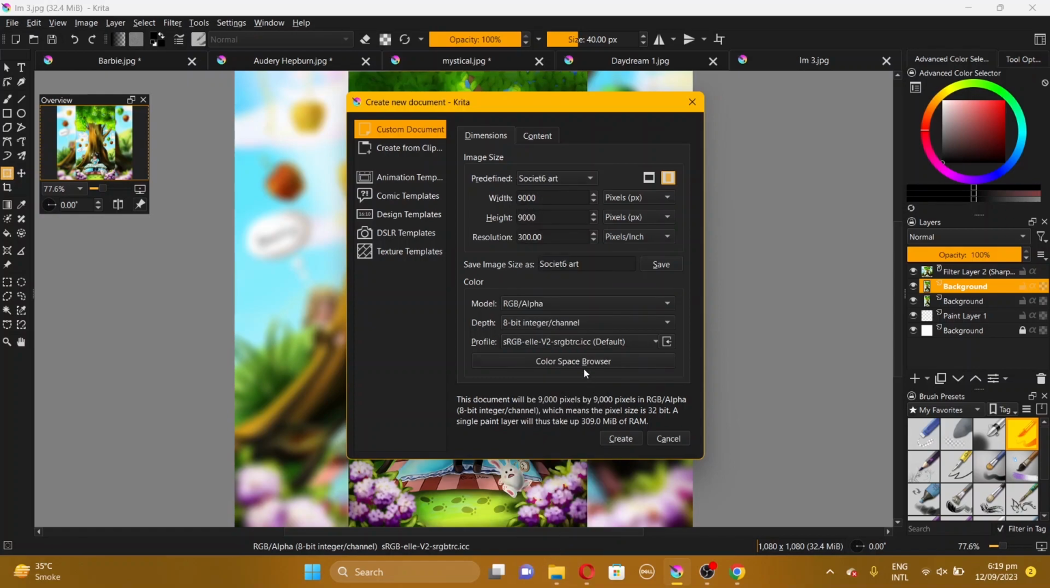Some websites also tell you what color space to work in. The color space that most websites require are usually the default color settings of Krita, so you would not have to change this. However, always see if the color requirement is different or not. Then change the settings from here.